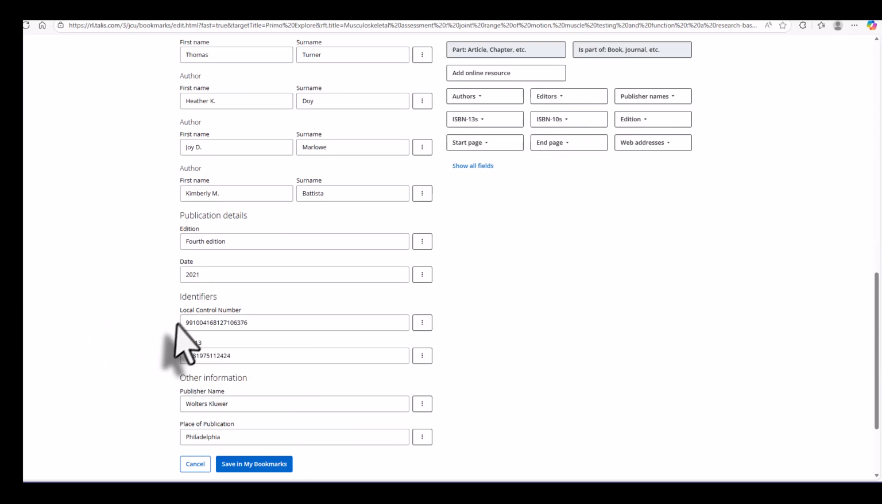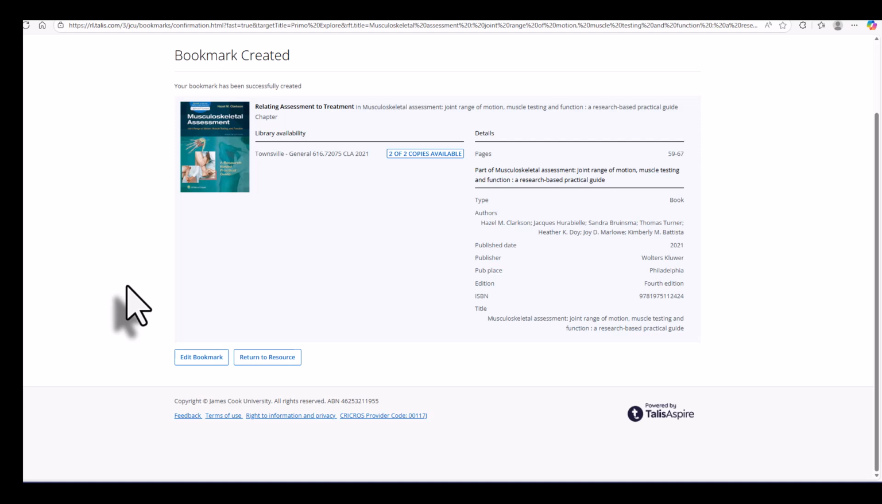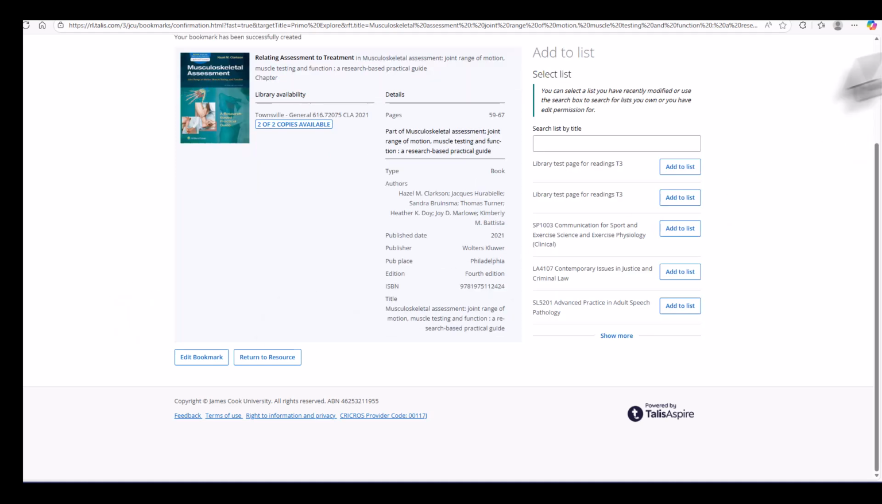Then select Save in My Bookmarks and follow the options outlined earlier to add the bookmarked item to your reading list.